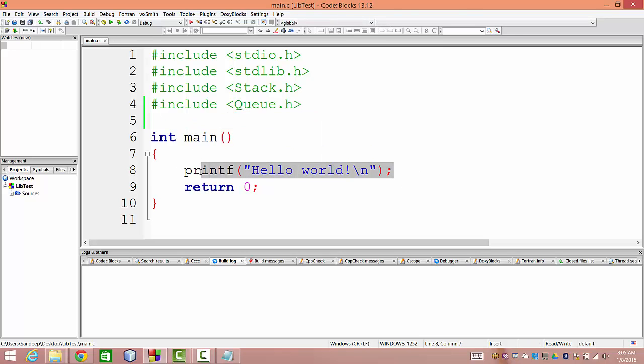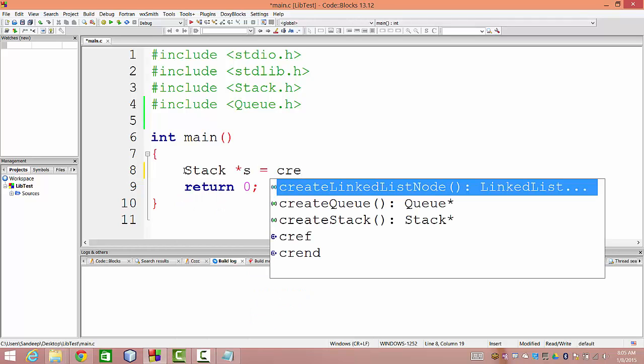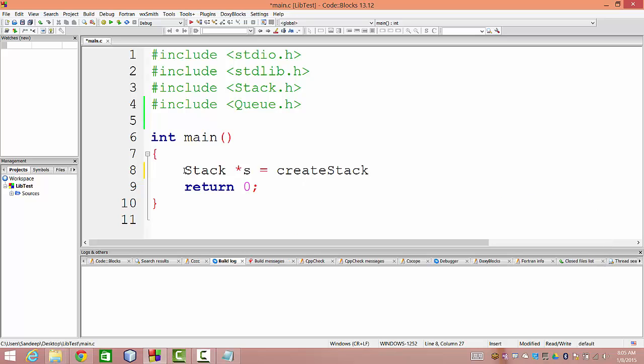So let's test our stack. Stack star s equals. Now if you see, it is listing all our functions, but we don't have source code added to this project. So all of them it is picking. Create stack. After we have created stack, let's call push.